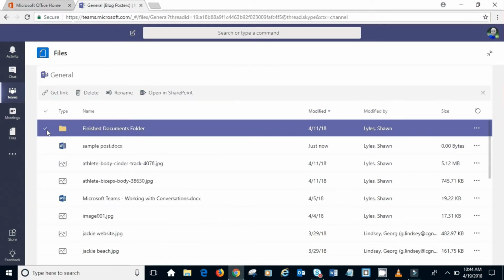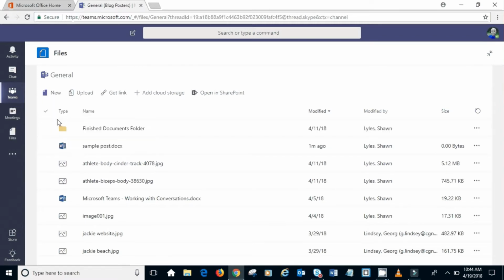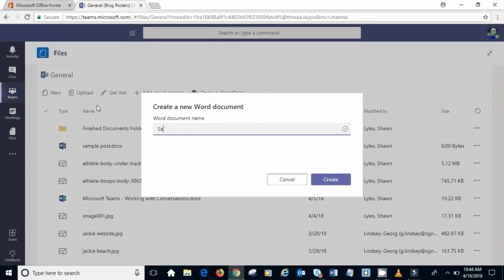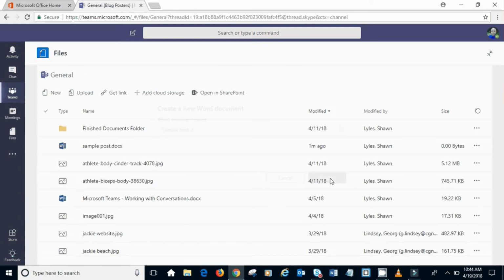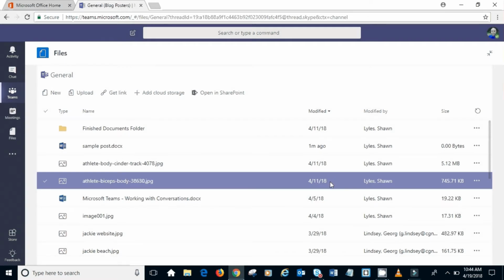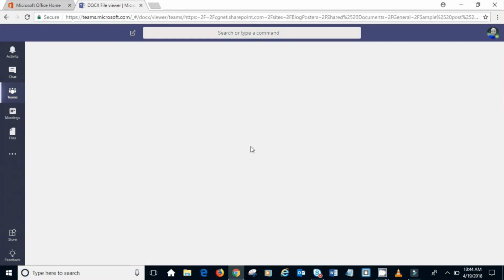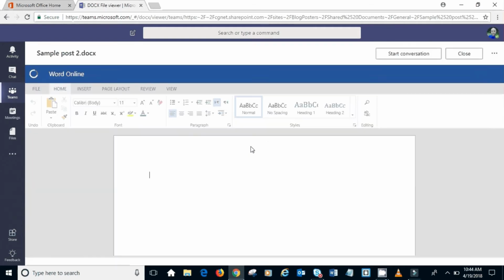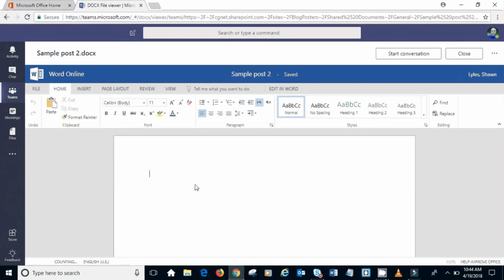Now I want to show you how I edit a document and show you the process of how I work within Teams. Let's create a new Word document. Creating a sample post here. Alright, and you notice it opened in Word Online, but we are still right within Teams.